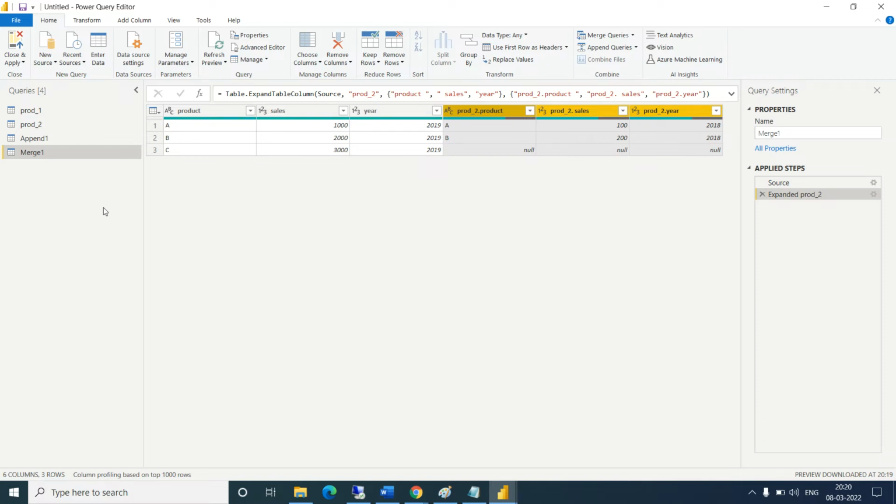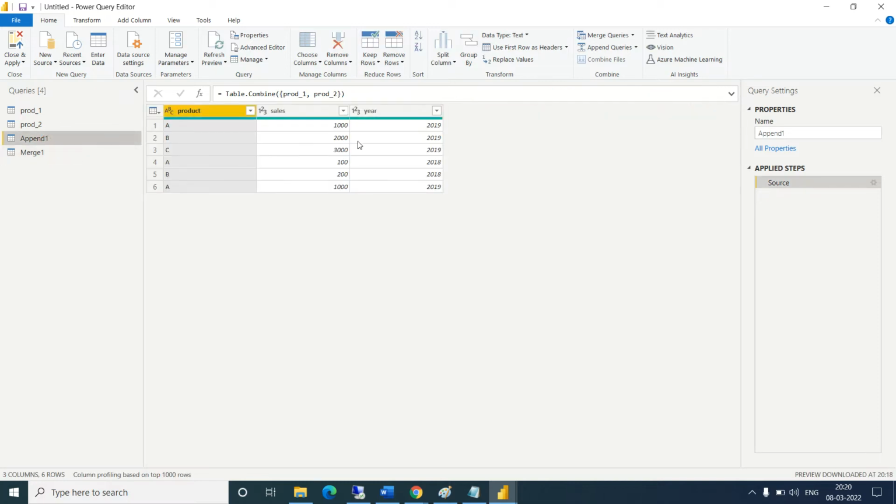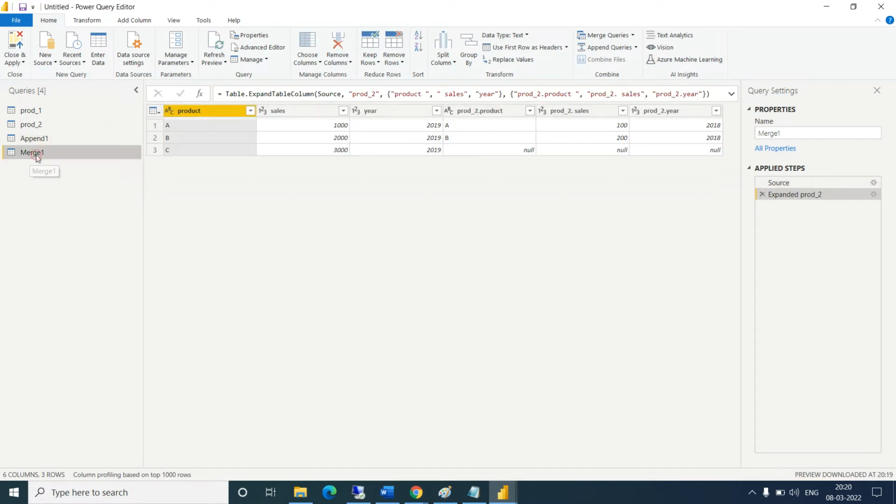Can you see this? What is the difference from append? In append, the columns will be the same, only the data will be clubbed into those columns. It means data will stack one over the other. But in the case of the merge, it creates separate columns. See, this is the second table and this is the first table's data. So the second table's columns have been created separately and the first table's columns are separated, right? So data is not clubbed one over the other, but in appending it is different.